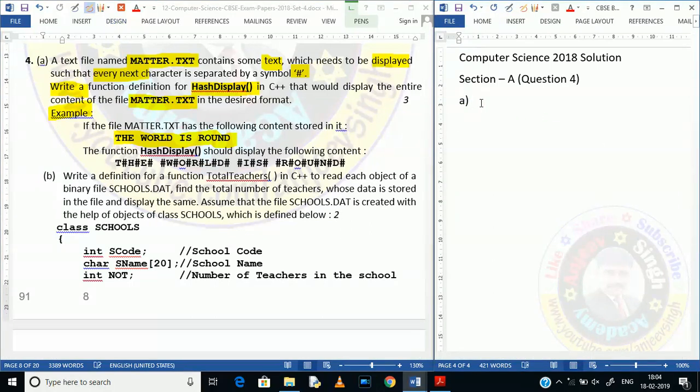First, you could write the include, but because you have to write the function only, there is no need to write the header file here. You start writing your solution. Hash display: this method does not need any arguments, so you just require a file stream object. You may take ifstream fin, and you may open your file. The name of the file is matter.txt.